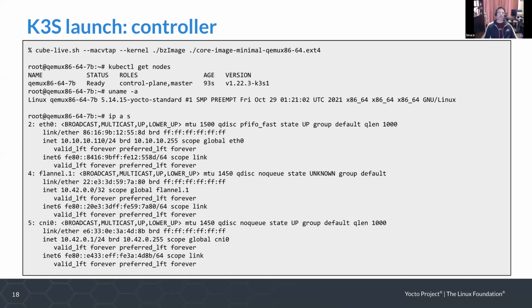But so this is my launch of the controller. This is in the deploy directory, and I just tell it to use macvtap. Here's the kernel, here's the image, and it boots right away. It hooks up to the macvtap bridge, gets an IP address, and up it comes. And you can see I'm using one with a 5.15 and one with a 5.14 kernel to make sure that there were no dependencies on that front.